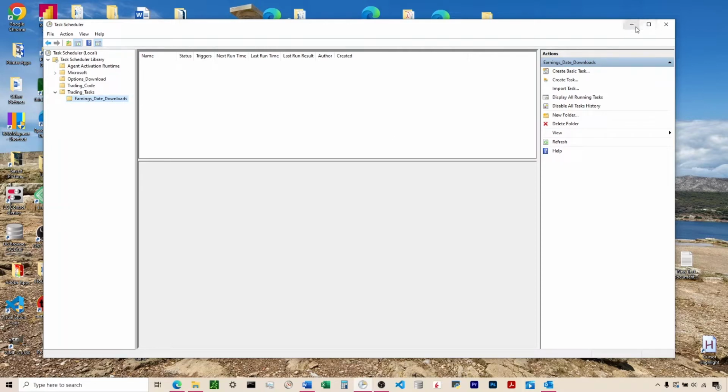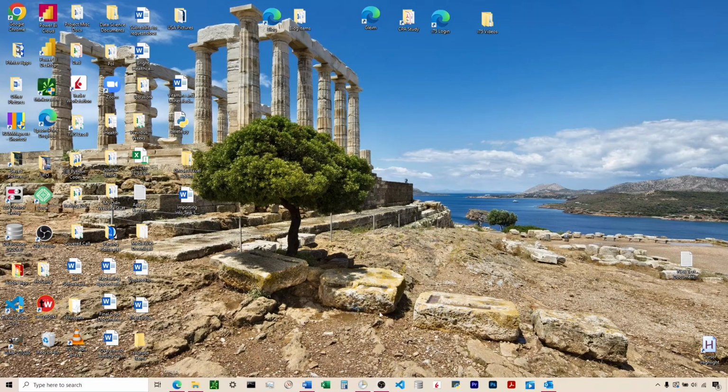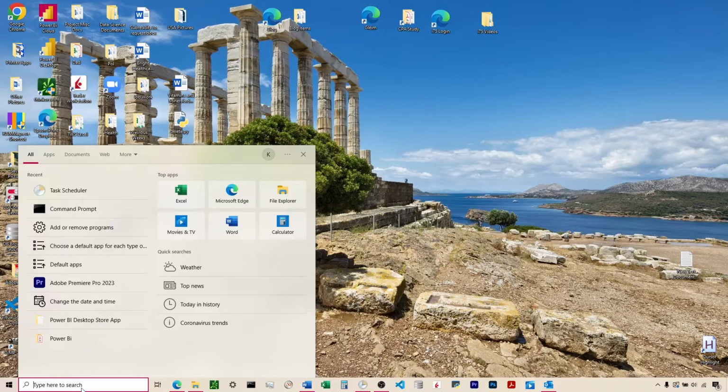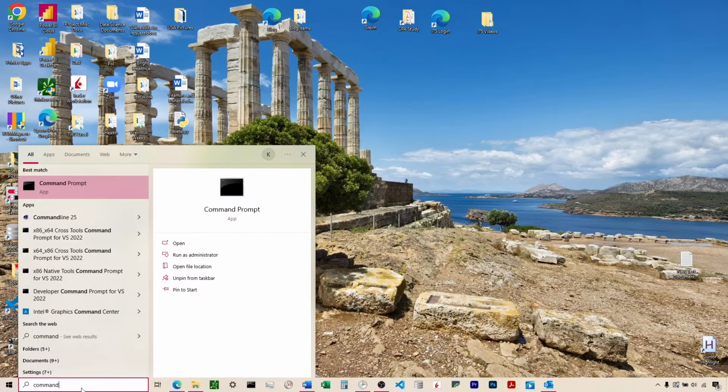I'm also going to be coding this in Visual Studio Code. So I'd encourage you to go ahead and download Visual Studio Code if you don't have that downloaded. I'm going to show you, though, how you can run this if you don't have that downloaded. So we would use Command Prompt. We come down here to the search bar and type in Command Prompt.